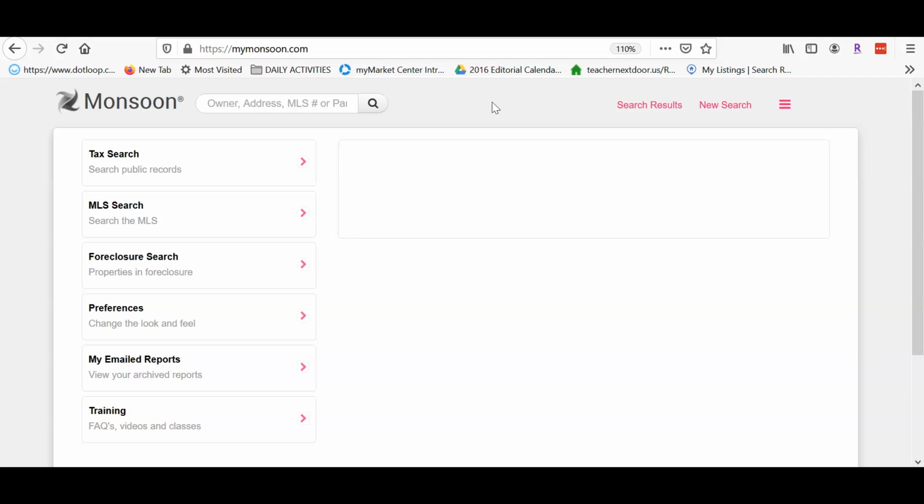I'm going to go real quick through how to do a quick CMA, some comps using Monsoon. So at this point, I've gotten into the Monsoon system. I'm going to type the address of the property in question. In this case, 4163 East Graphite Road is the subject property.